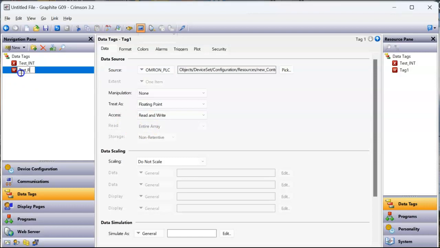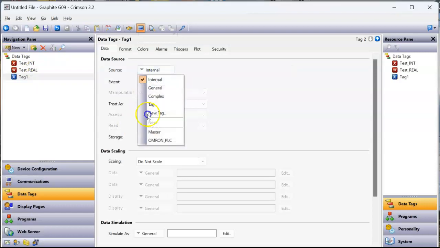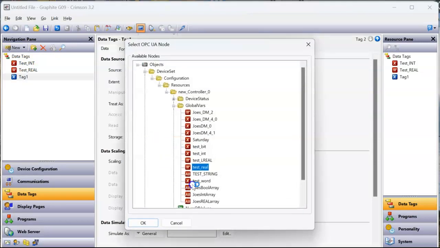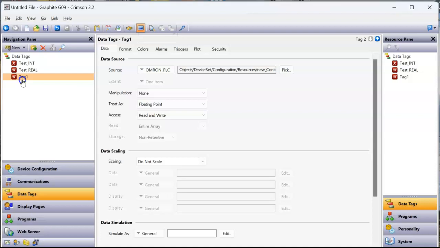Let me call that one test underscore real. And let's go ahead and create another tag here. Let me see what else we got in here. I got an int word. That's good. How about a long? Let's do this test L real. All right.